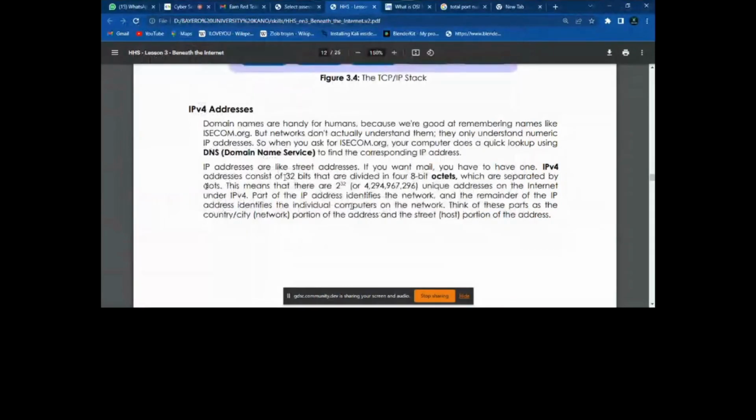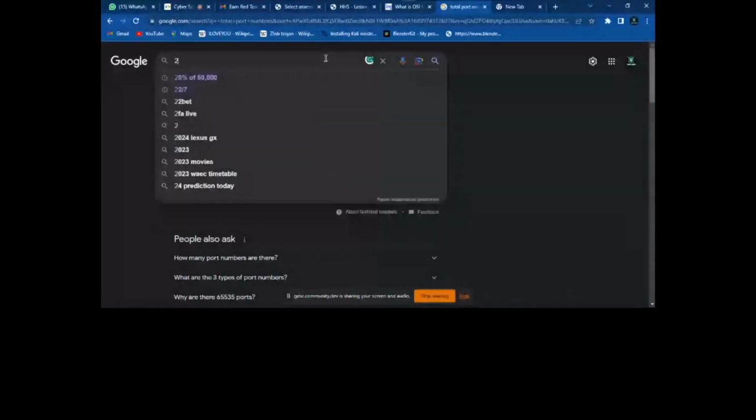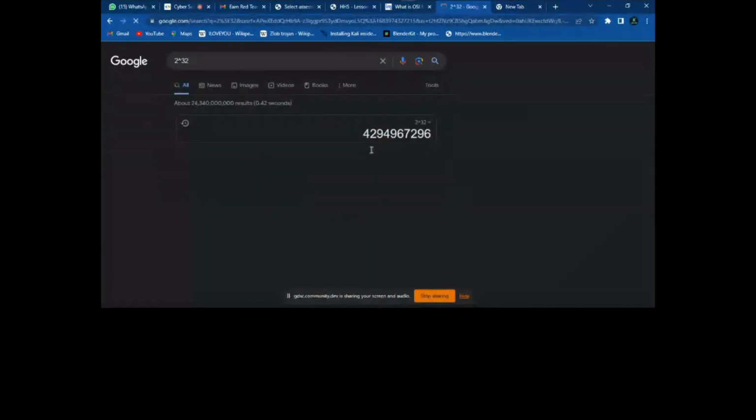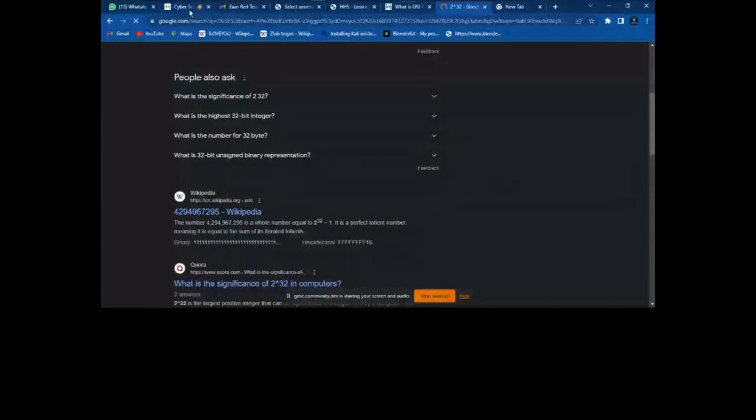So since they consist of 32 bits, 2 raised to the power 32 will give us 4 point something, 4,200,000,000 and something IP addresses. Is it 4 million or 4 billion? This is 4 billion, right? Can someone help me do the maths? 2 raised to the power 32. It is 4 billion. So we have 4 billion IP addresses.